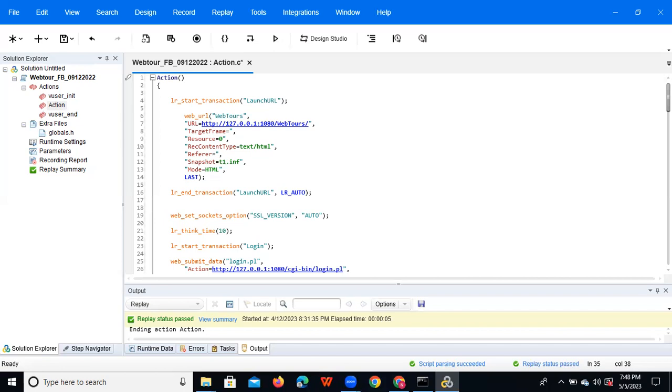What is the Analysis component? It gives the test report. Analysis is nothing but we can analyze the results to find out the bottlenecks. We can call them issues, or in performance testing language, bottlenecks.